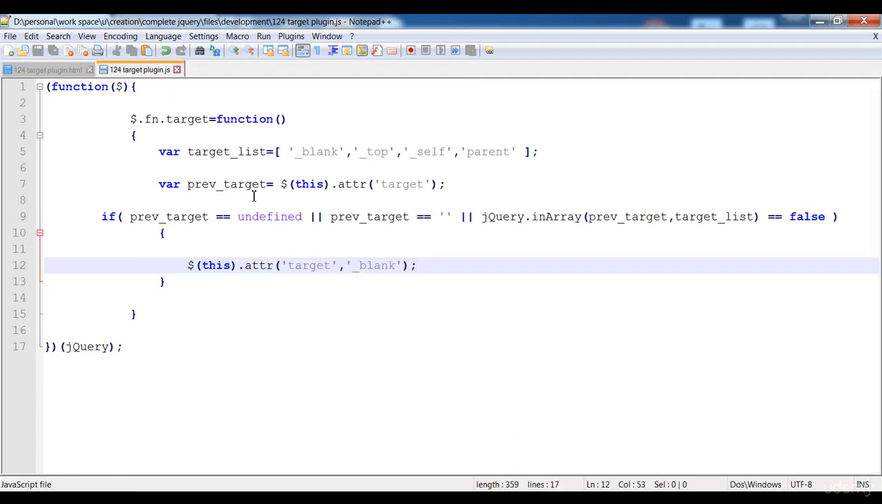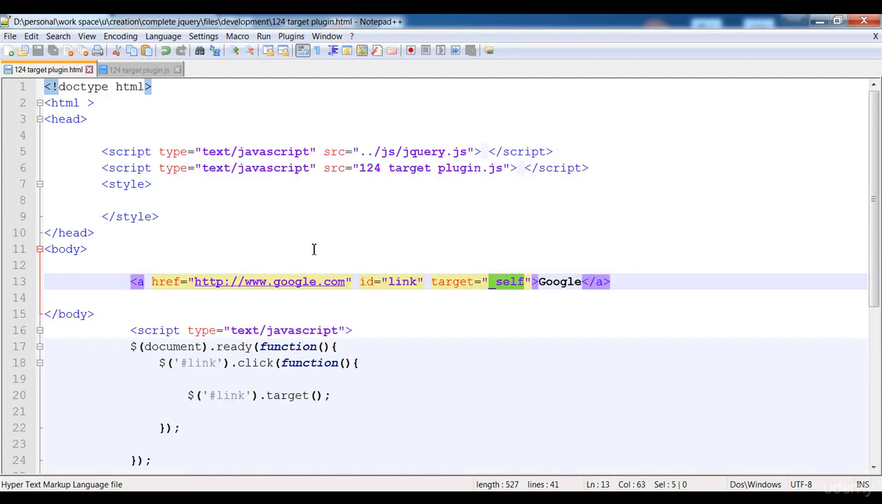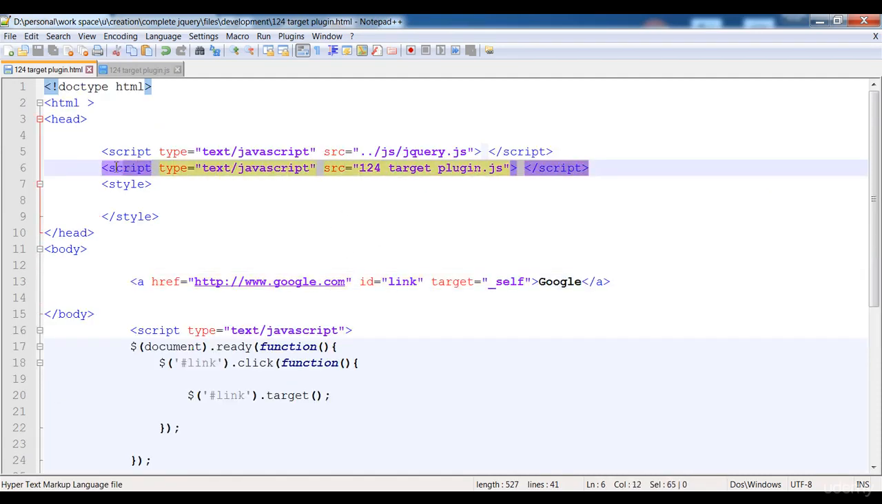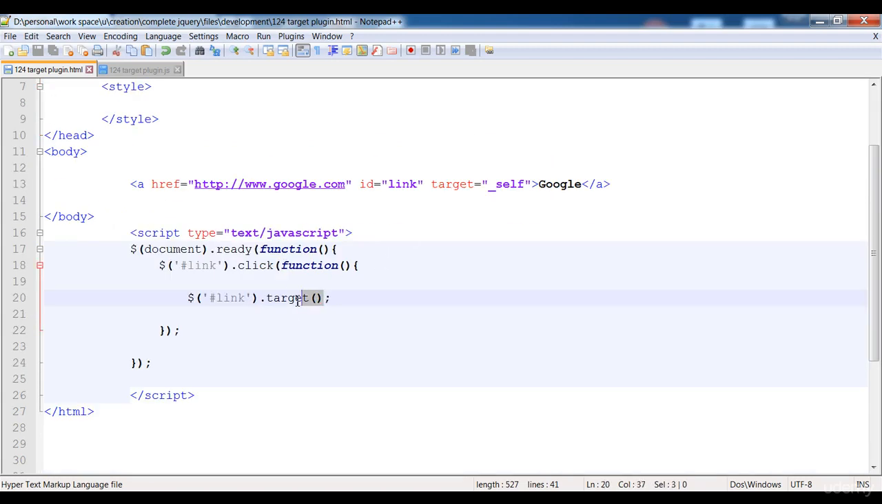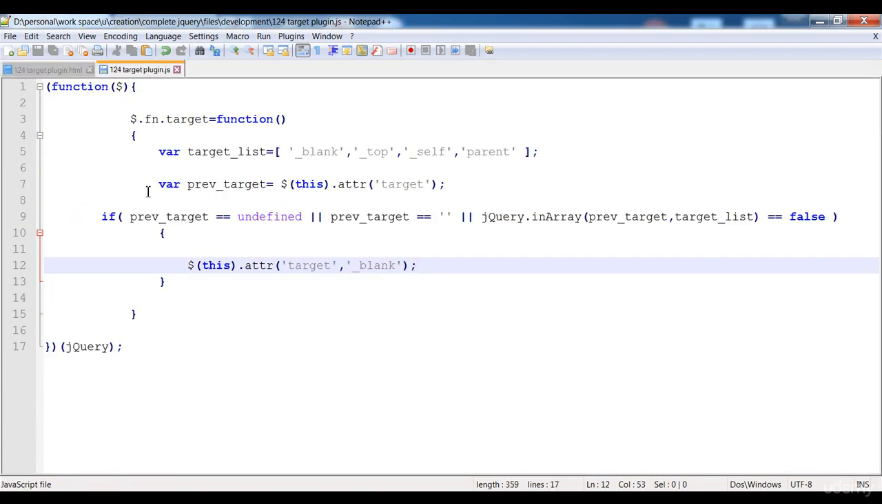So this is just a small plugin. How can we use it? We can include it in any page by including its file, and then we just need to call the function with any anchor tag, and this functionality will be applied. So this is the plugin. In this way we can build a lot of plugins.